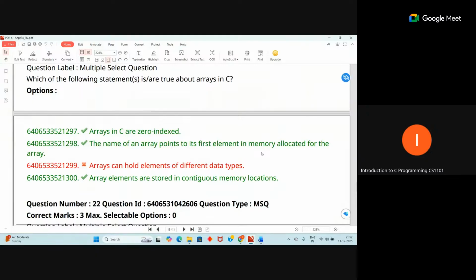Okay. So if the first element is at location 2000, the second element will be contiguous. Suppose the value is an integer, and if an integer takes 4 bytes, the next value will be 2004, the next value will be 2008, the next value will be 2012, like that. Contiguously, it will store based on its data type.